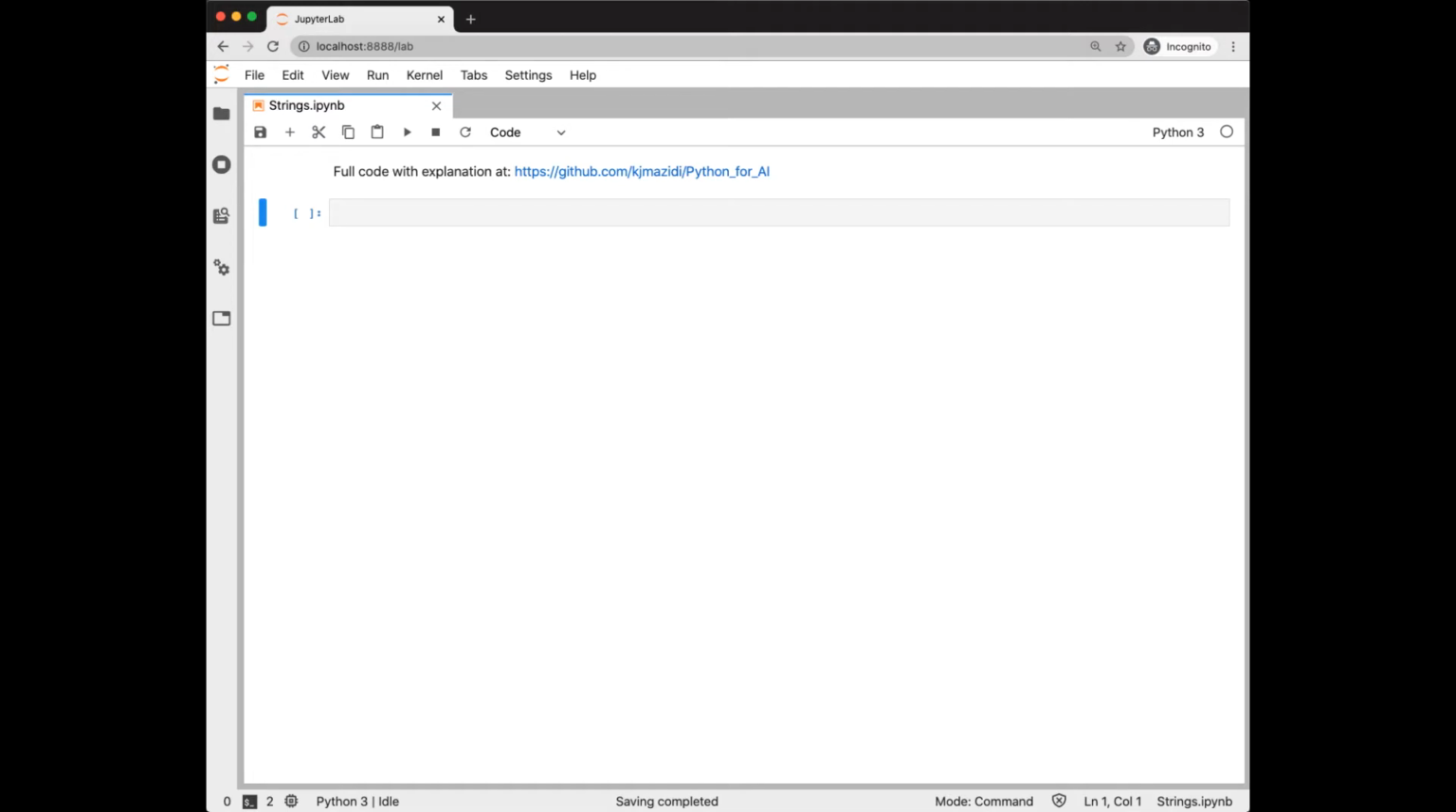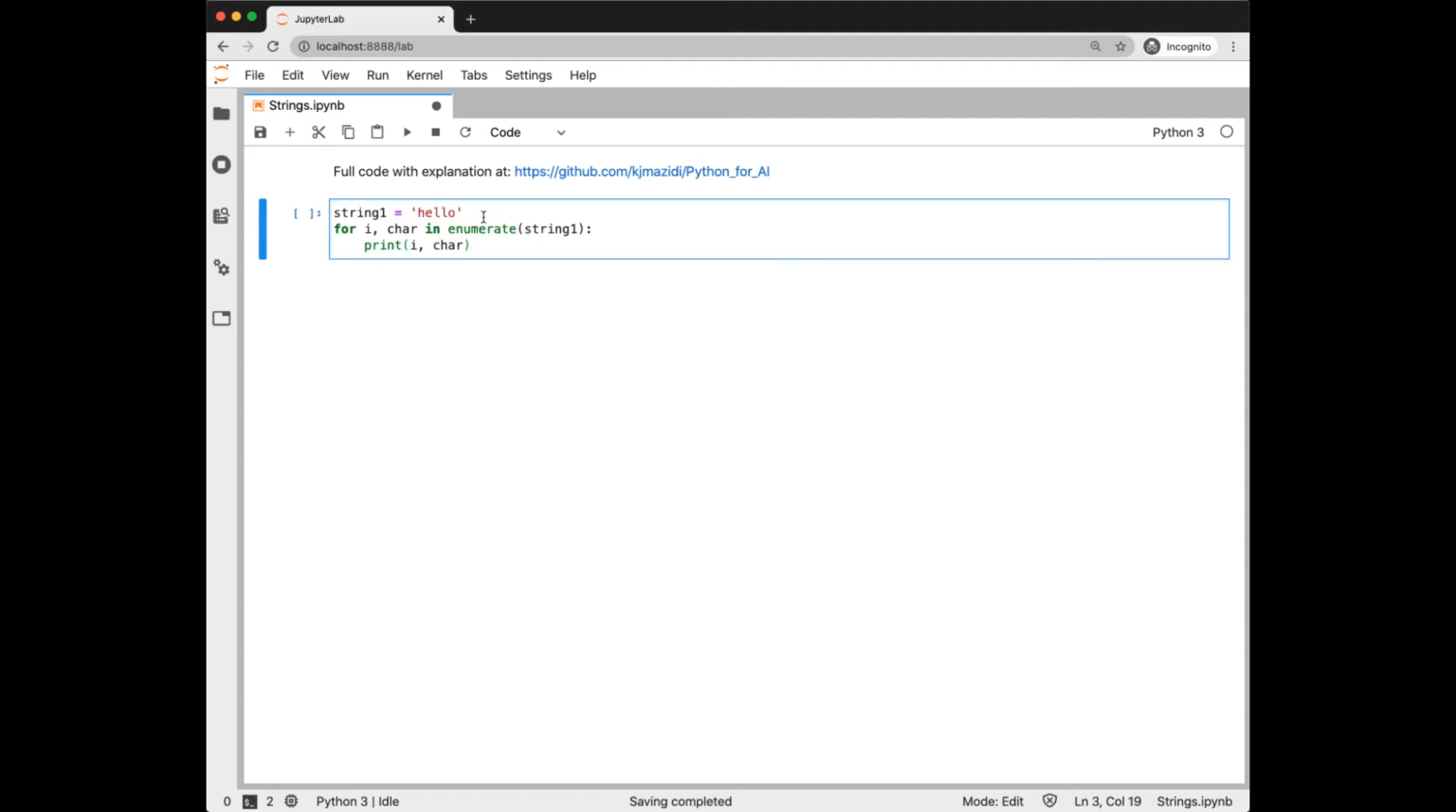Strings can be enclosed in single or double quotes, and string literals inside triple quotes can span multiple lines. Python doesn't have a character class, so a single character is just a string of length 1. In this code chunk, we have a simple string that says hello, and we're going to enumerate over that, printing the index and the character.